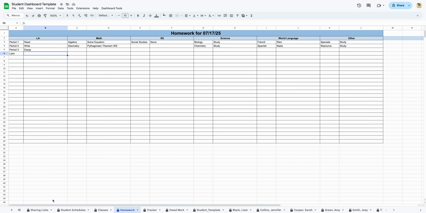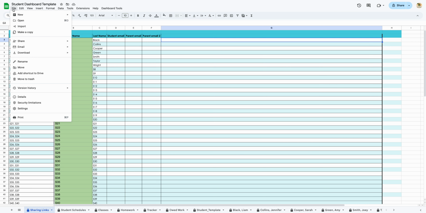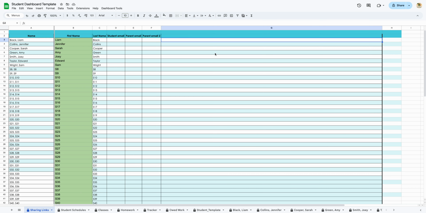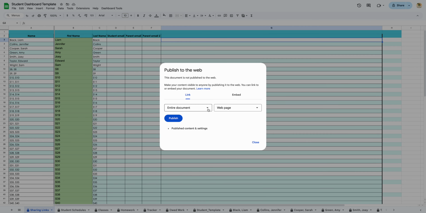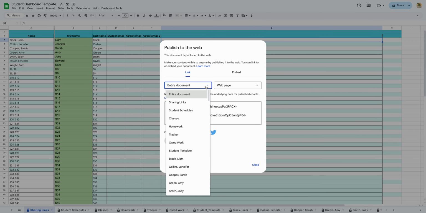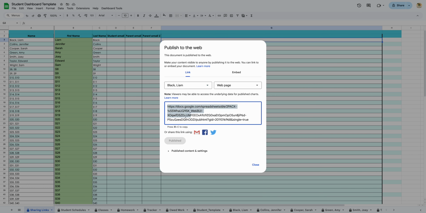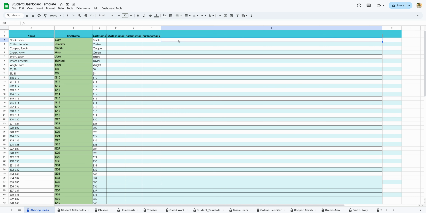And then the last thing is how to share these with your students and possibly your parents if that's what you want to do. So you would just put the student email, parent emails in here, and then you're going to go to File. You're going to Share, Publish to Web. You publish the entire document. Okay, and then you're going to get links for the individual sheets. So I only want Liam Black to see Liam Black's information. So I'm going to copy that. And then I'm going to paste it there.